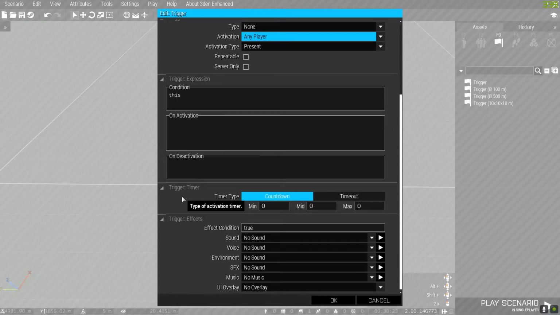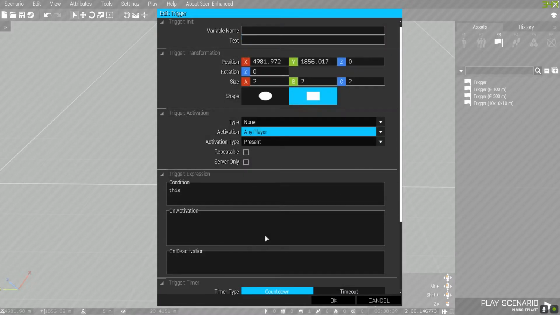There's nothing much to do with timer and effects because this is very easy to understand. Now I'm going to show you something simple: how do you show and hide a specific item, an object, or a unit? Let's just press OK and confirm that I want any player to be present within this scan area, and then when that happens, the task will be executed.